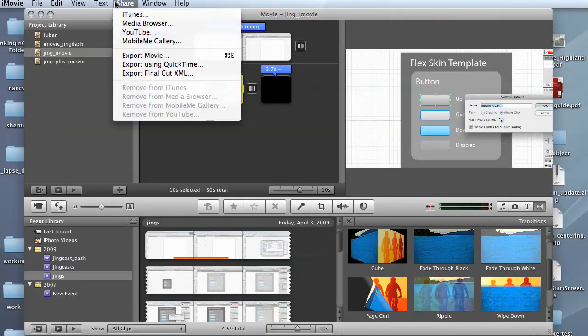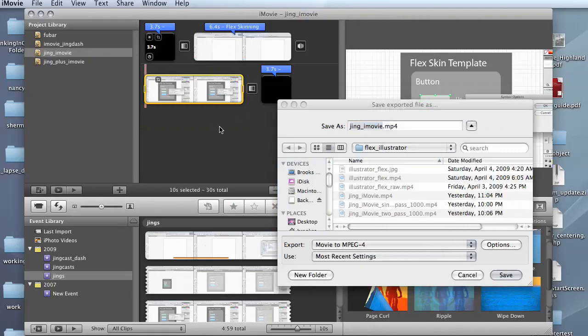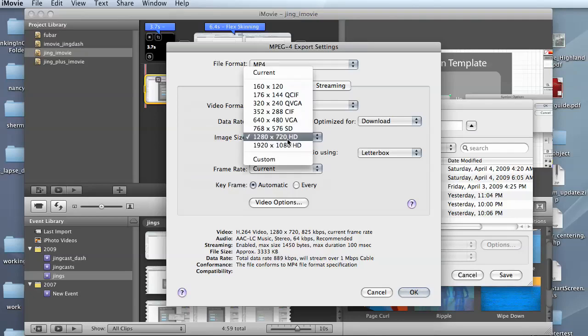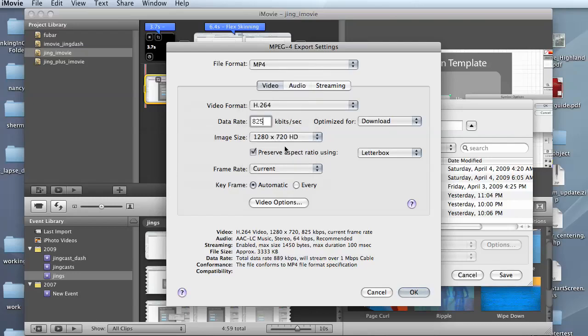So I'm going to come up here now to share, and this time I'm going to choose export using QuickTime. So you want to make sure you're in the MPEG-4, and you pop into the options panel, change your data rate. I'm going to say I'm pretty happy with 825 kilobits a second. I do want the H.264 codec, image size. One thing to be aware of is the first time you come in here, it'll say current. And the current for iMovie is not the actual media dimensions that you recorded at. So I came in here and I changed this because I knew I recorded at 1280 by 720 and I wanted those dimensions. So I selected those. Specifically, I'm going to optimize for download. I definitely want to preserve aspect ratio if I have different clips in that. And current frame rate is going to be fine.